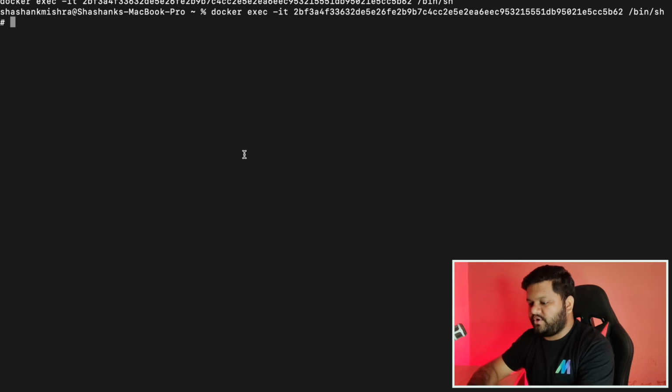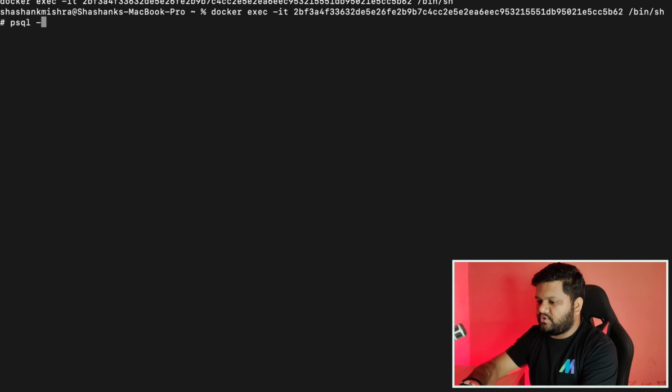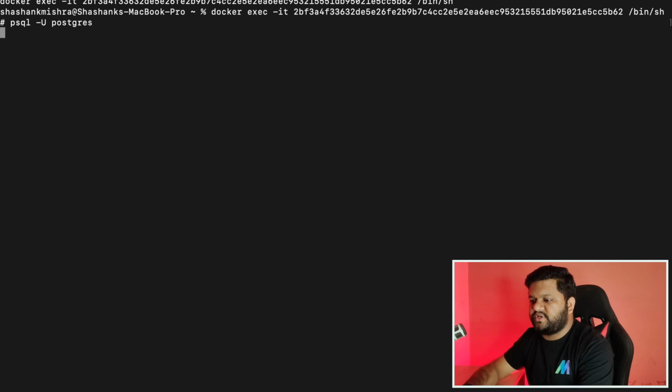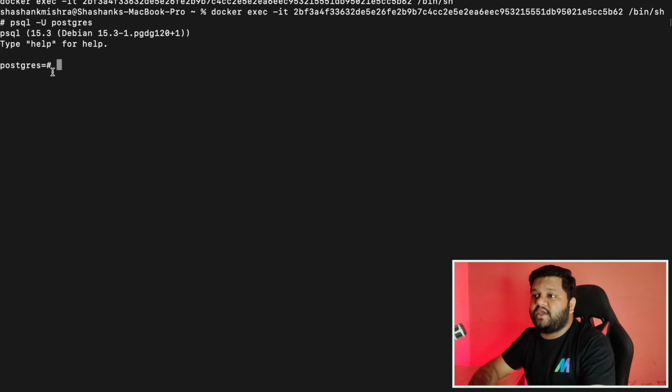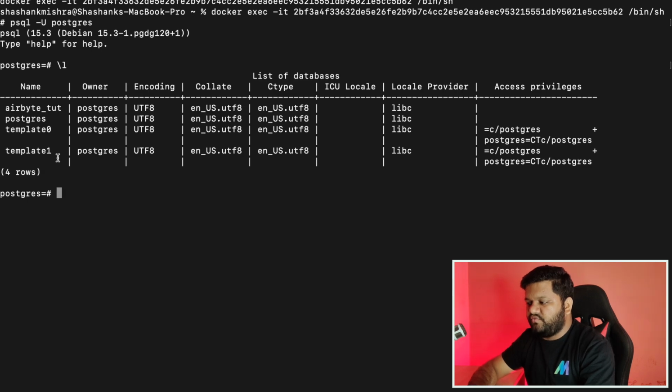For that, simply write psql -u and the username. Basically -u is a switch for the username, so postgres, and you can see this is how the shell will look like. To list the databases, just type \l, and in this way it will give you the list of databases with this information. And this is the database.